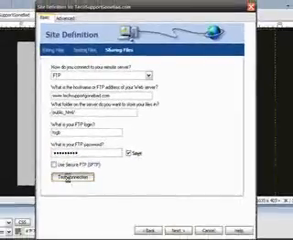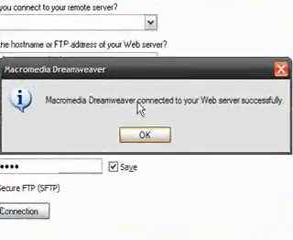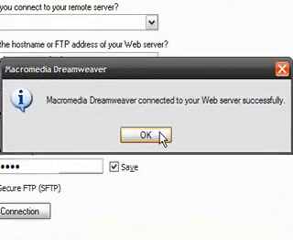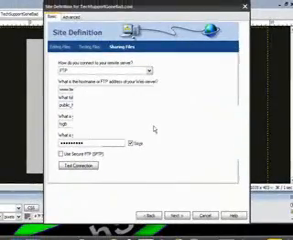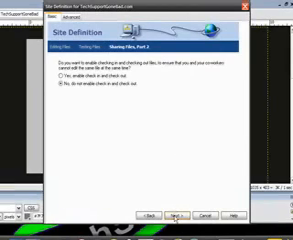After that, you want to click test connection, so you make sure it can connect to your website. And then it'll say Macromedia Dreamweaver connected to your web server successfully. That's what you want. Okay, so then click OK, and then click next.